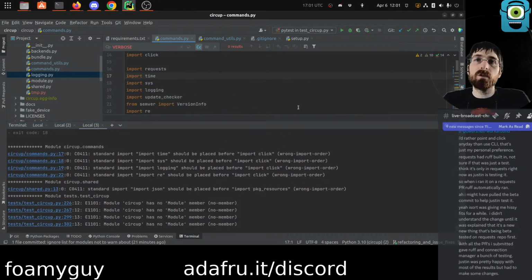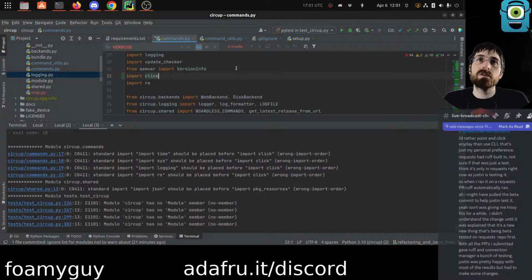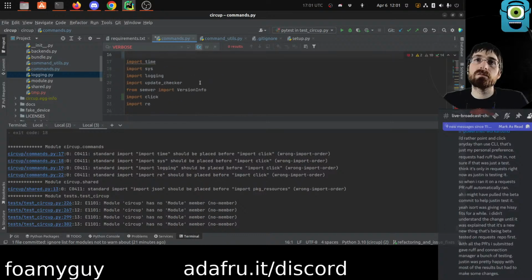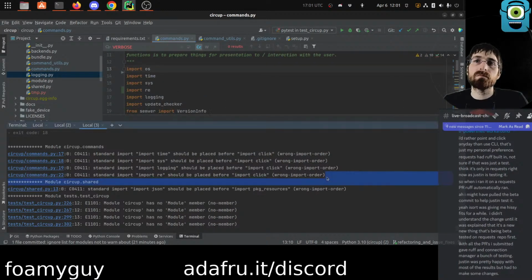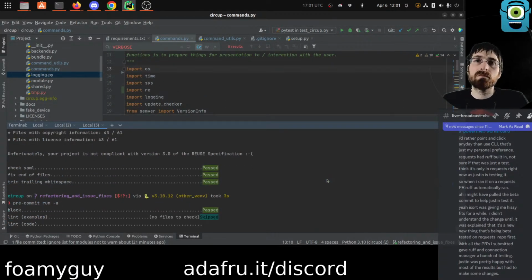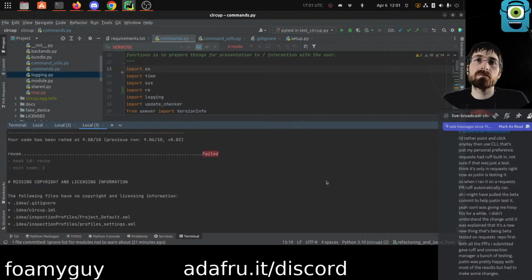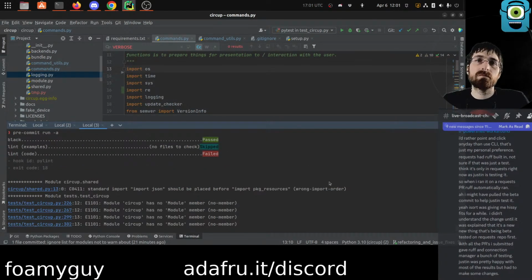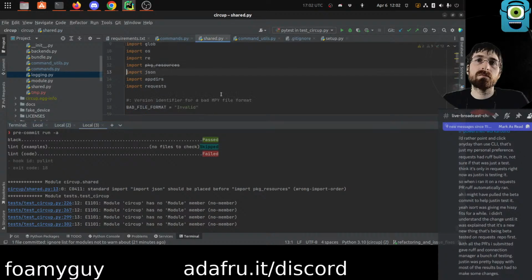Import time, wrong order. Time should be before click. Just put click at the end. It's probably going to want requests at the end. Is re built in? I think that's built in, right? JSON should be before package.